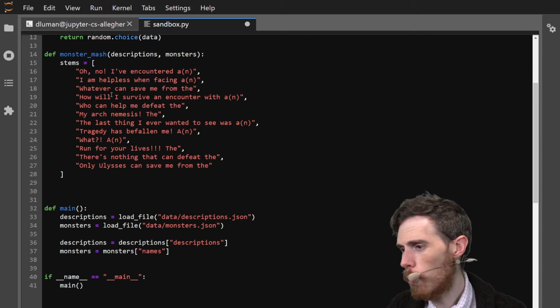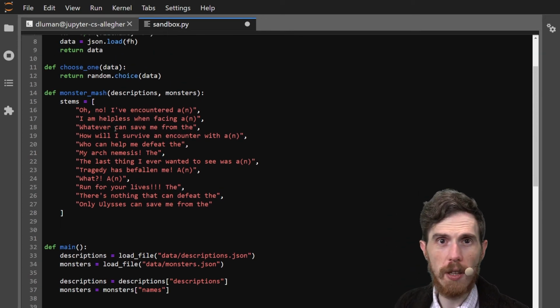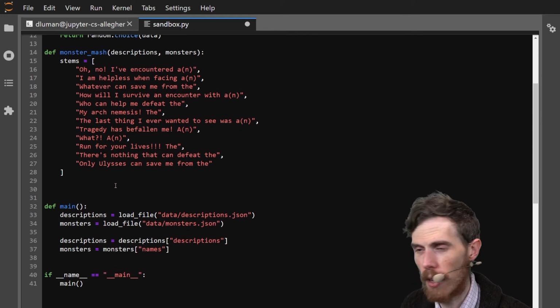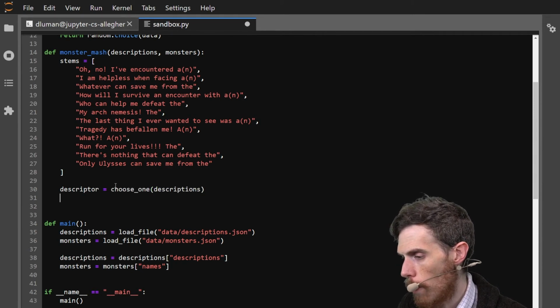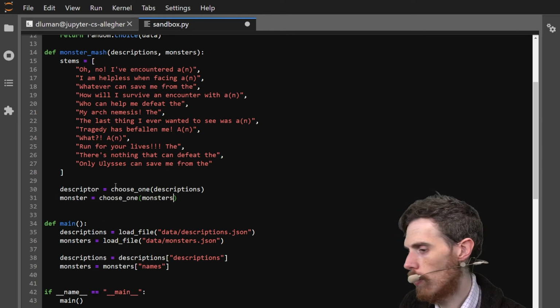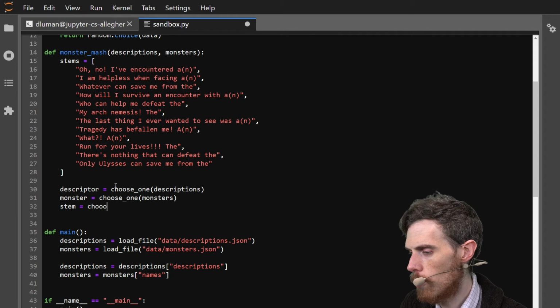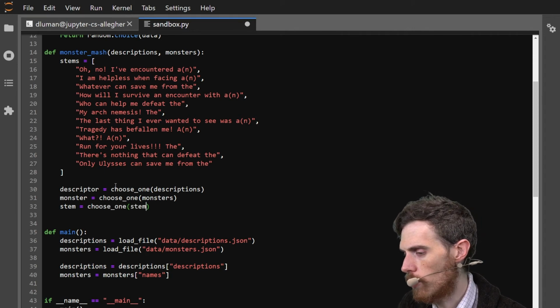So using our choose one function, if we scroll up, we see we have our choose one that does our choices for us. I have descriptions, monsters, and stems all in this particular function. So I'm going to say my descriptor is the choose one of descriptions. My monster is my choose one of monsters. And my stem is my choose one of stems.